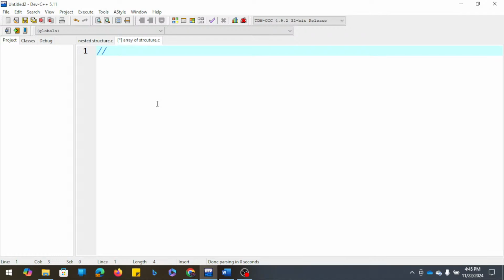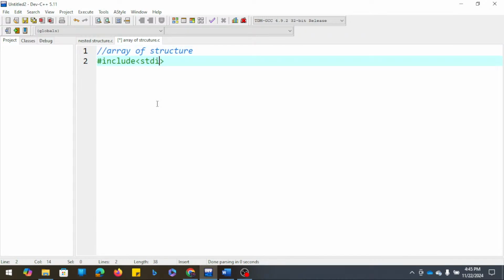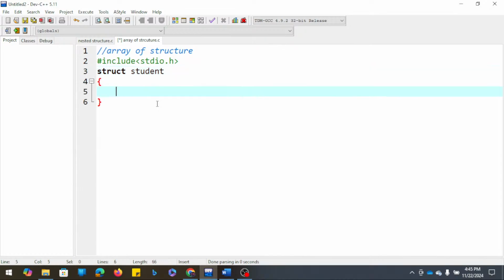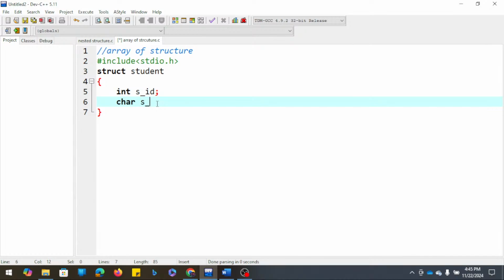Now, array of structure. Include string. Let's make a structure first. So struct, let's keep student, then here is student id, so student id, then is student name, char sname[100].